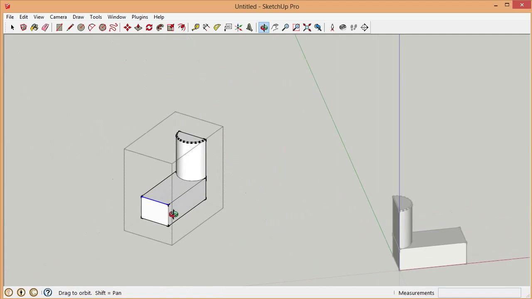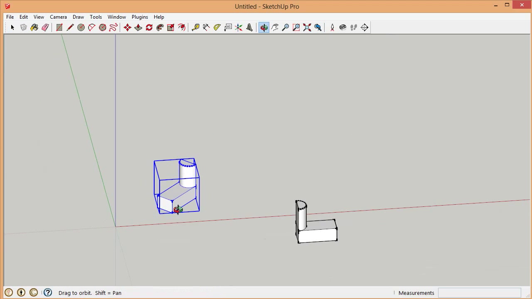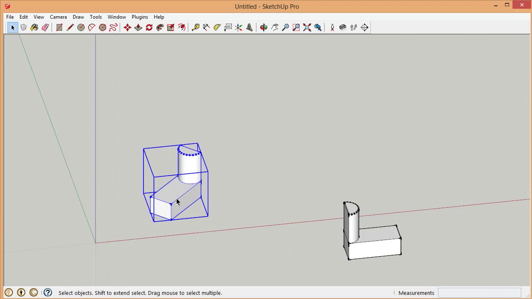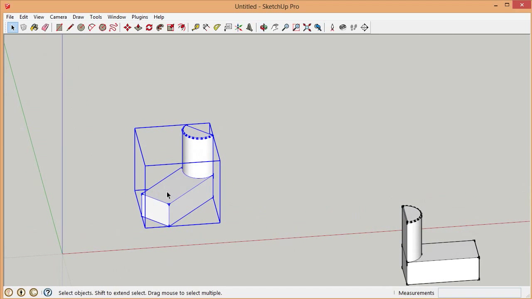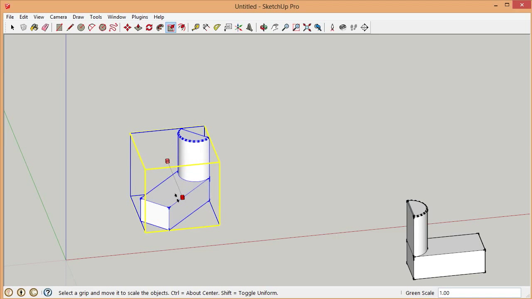So now I'll escape out of this, get back into the group. You can see how the bounding box has changed and actually is in line with the axes of the model itself. So if I go to scale, I can now scale in the direction that I want to.